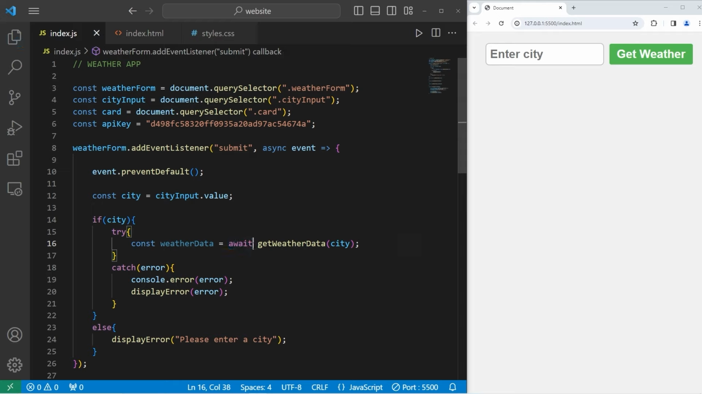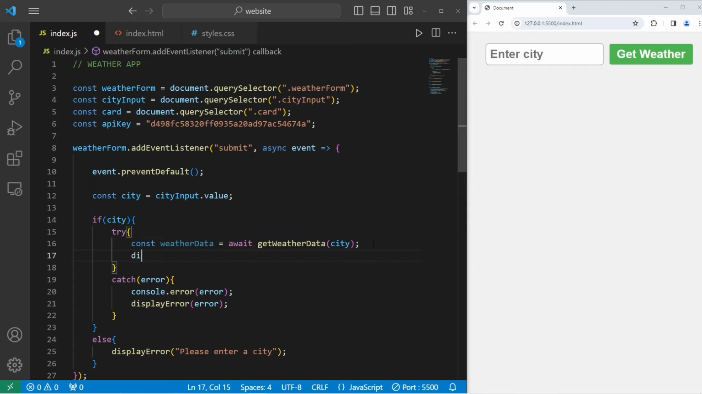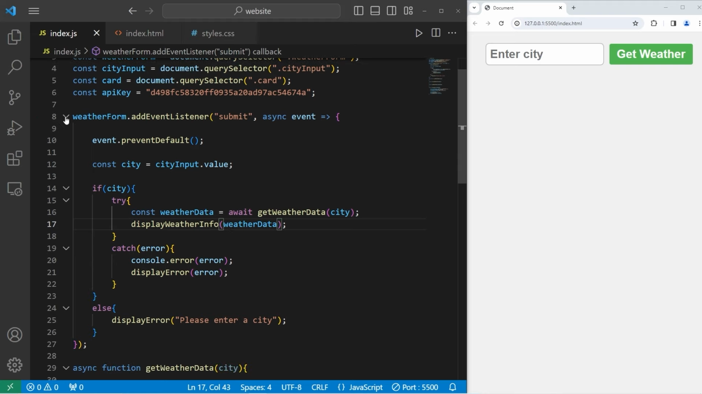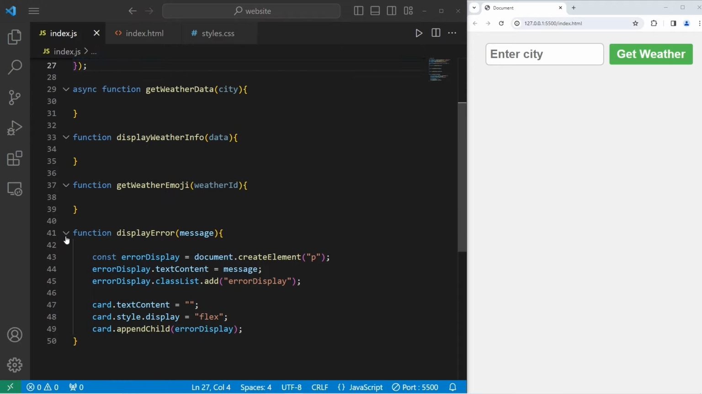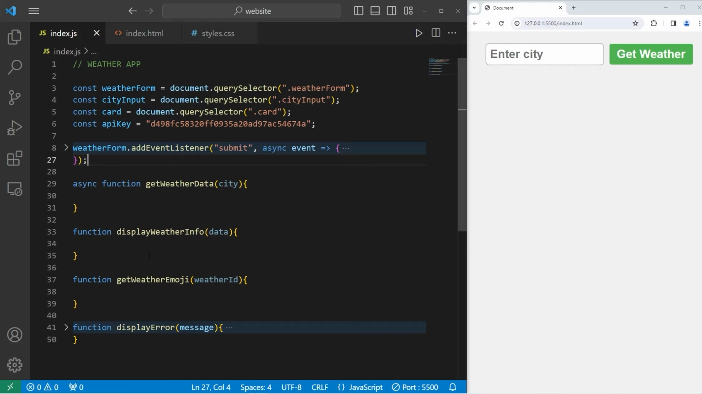Once we receive our weather data, we will call the displayWeatherInfo function and pass along that data, the weather data. Okay, this function is complete. Once you've typed everything in, I'm going to close this function. And we can close our displayError function too.